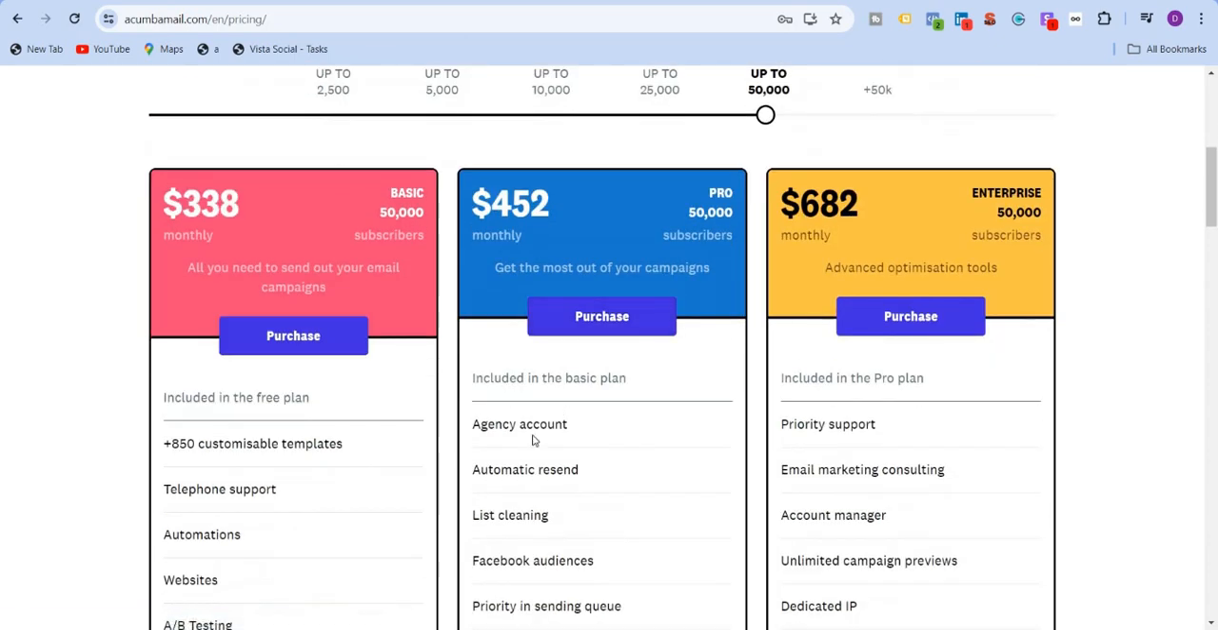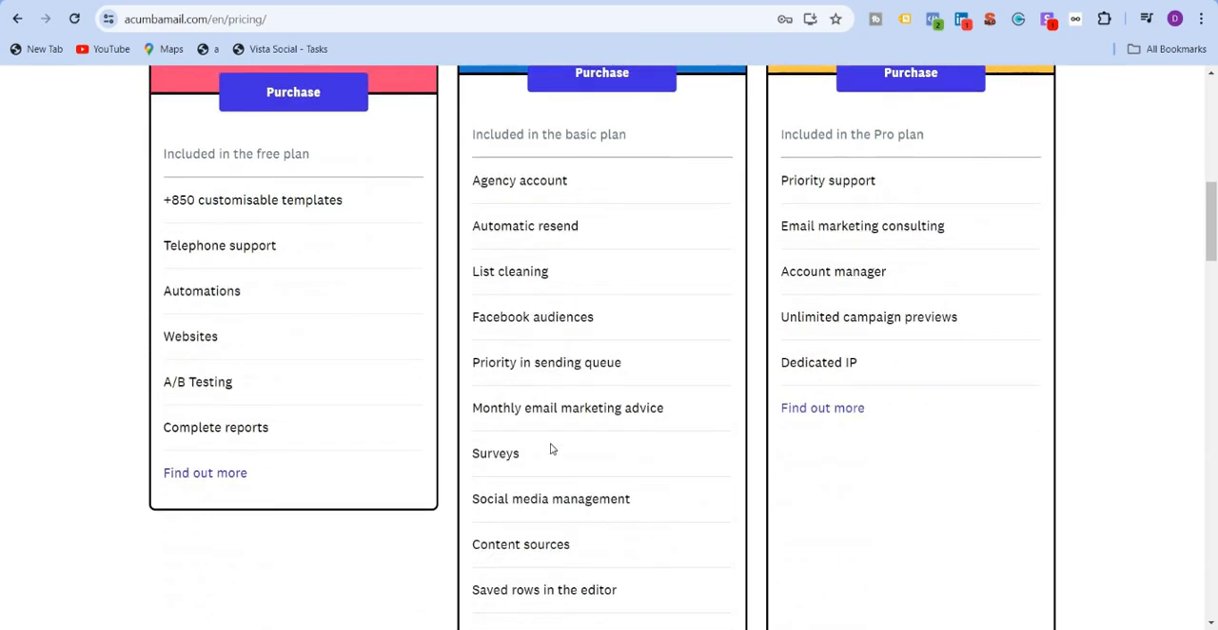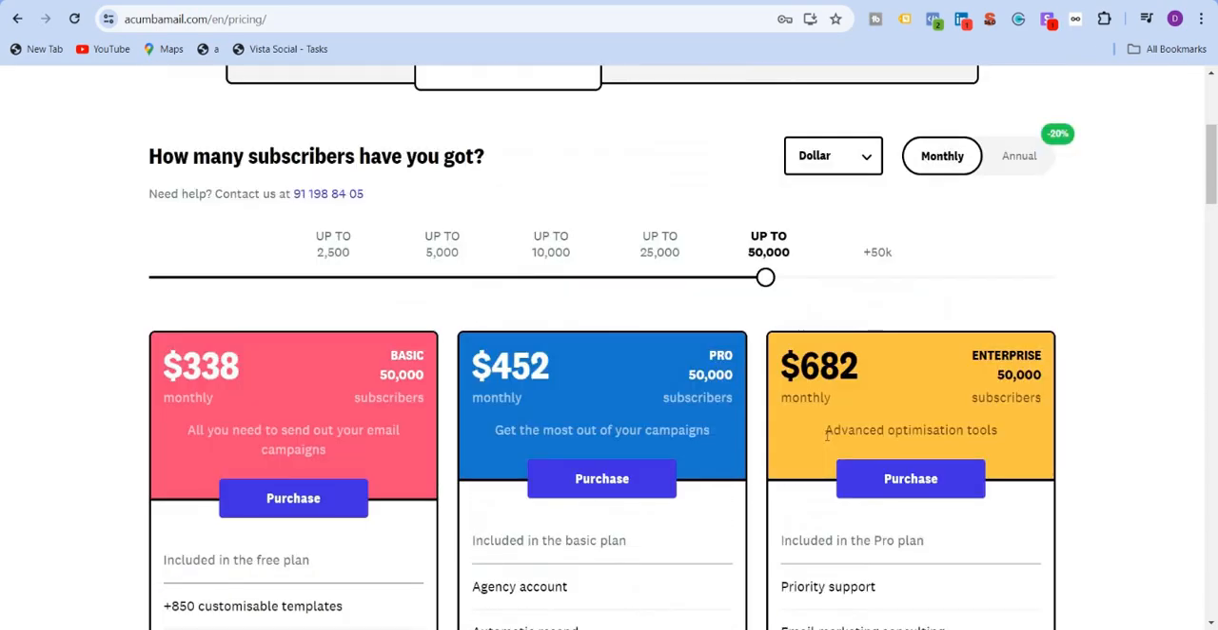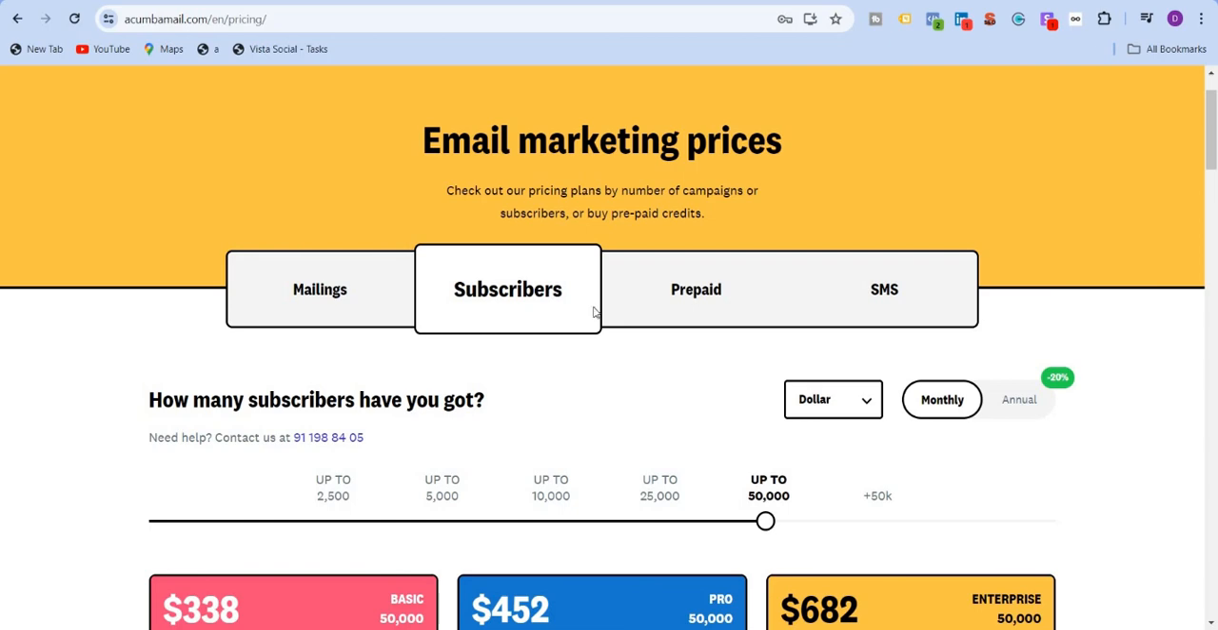All right. So what is included? Agency account, automatic resend, list cleaning, and all of this, right, in the pro plan. And in the enterprise, you even get a dedicated IP, which is good. All right, if you want to go for the subscribers based plan.